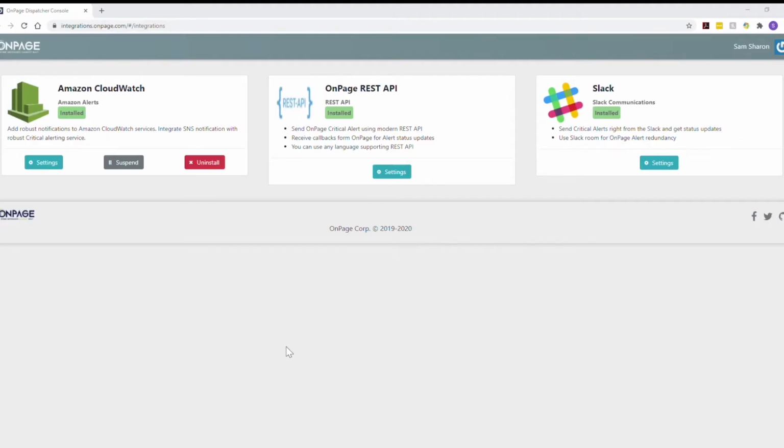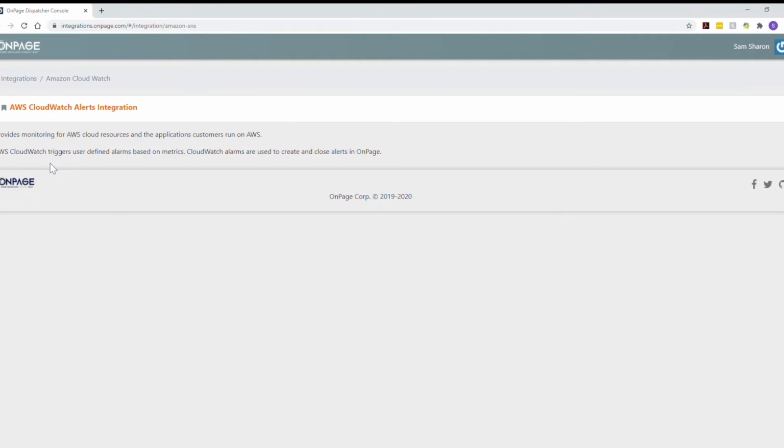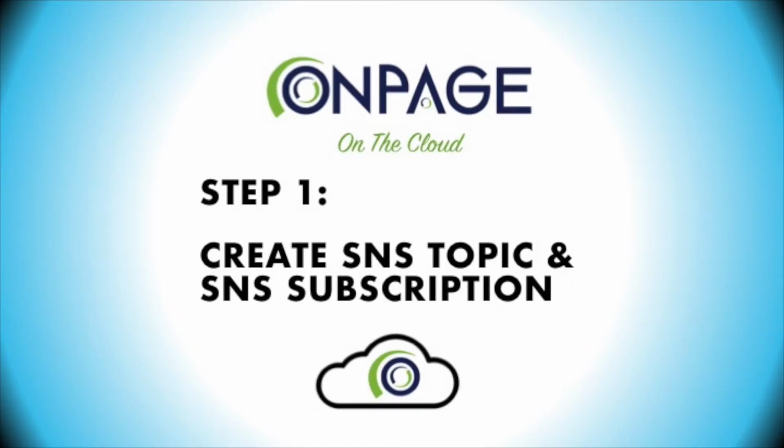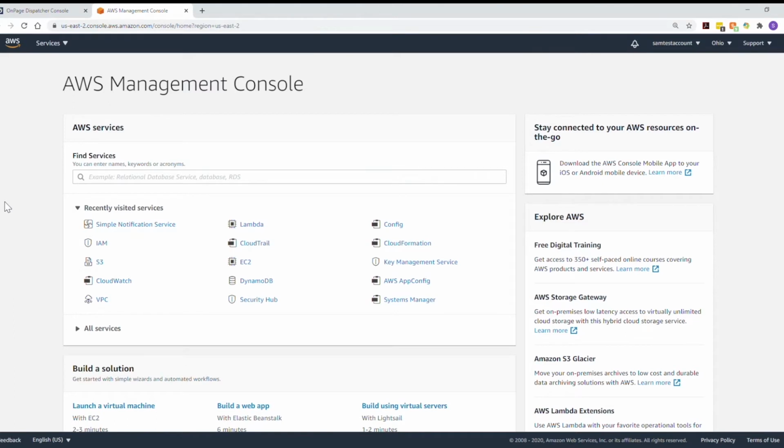Here we see there's an integration for Amazon CloudWatch. Select Settings under the CloudWatch integration. Here you'll see the setup instructions which we'll follow in the AWS console. The first thing we need to do is create an SNS topic which will receive messages from CloudWatch. Then we'll associate that topic to an SNS subscription which will send those messages to OnPage. We'll start by logging into the AWS console and navigating to Simple Notification Service, or SNS.